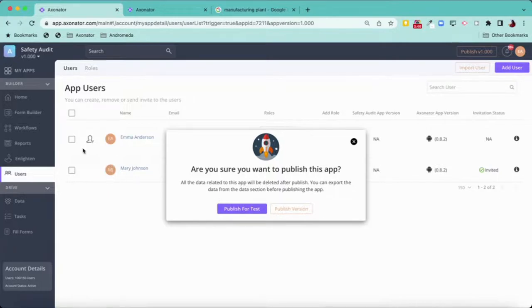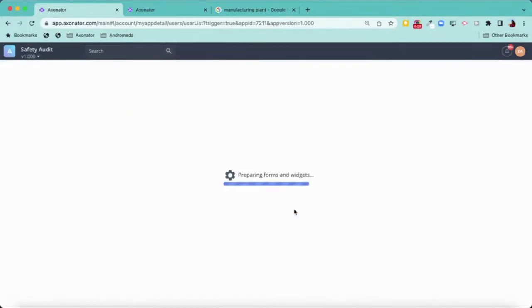And then I can keep on making changes in my forms and workflows as I need until I make it final to have this app ready for all my users to use in the live data collection. Once I'm ready, I can simply publish this version of the app to make it live.